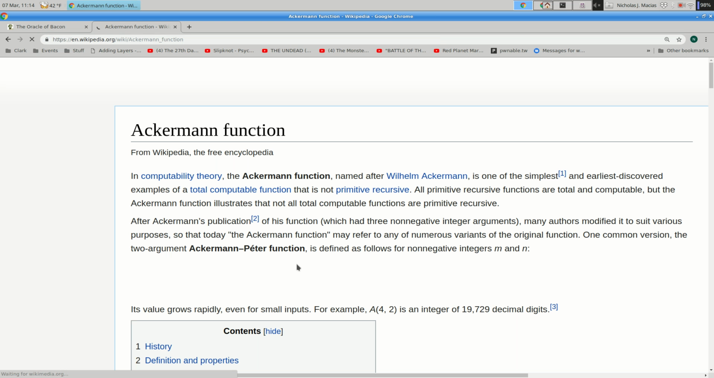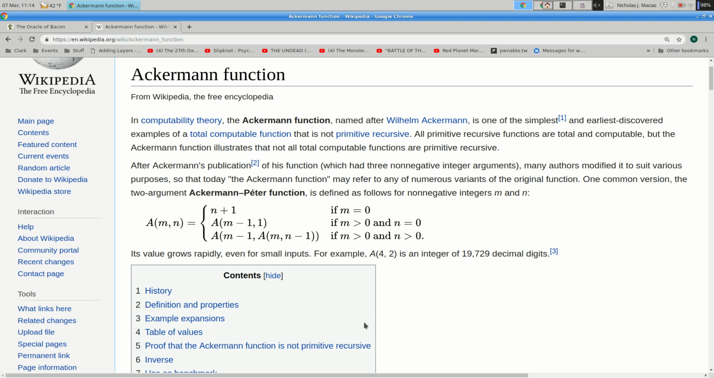So there's the recursive definition of it. So it's a function of two variables. If the first one's zero, it just returns the second plus one. If the second one is zero, it returns A of m minus one comma one. And if neither is zero, then it returns this other value of Ackermann's function, where the second argument also comes from Ackermann's function.